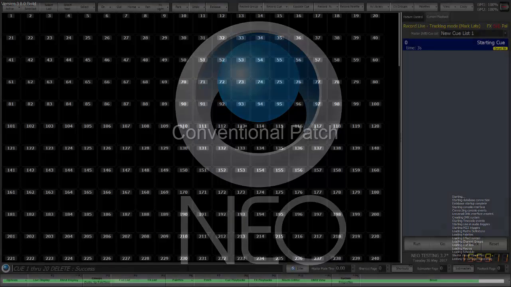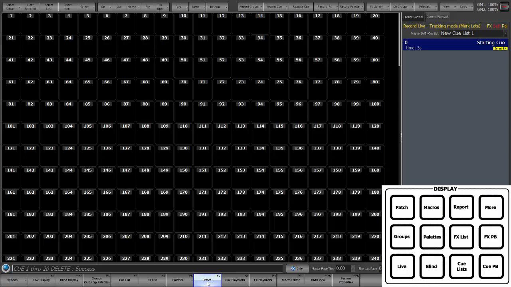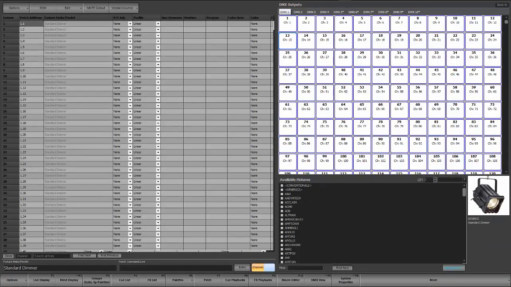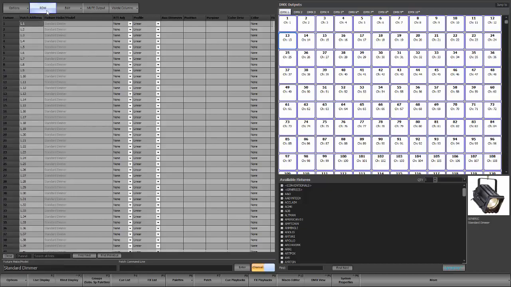So here we have our live screen, and you can go to patch either by hitting patch on your display tile on your console or pressing the button here at the bottom center of the screen. So here we have the patch screen, and to navigate graphically, you have an options pull down that's now been changed to a more touch-friendly version with all sorts of options there.